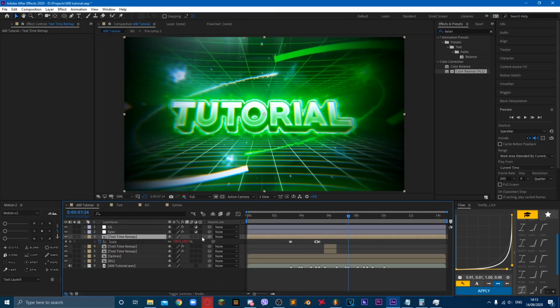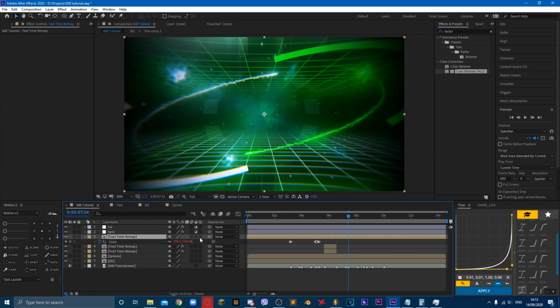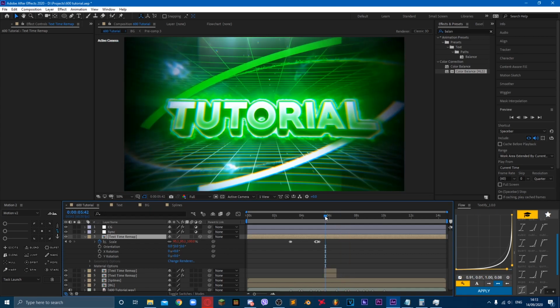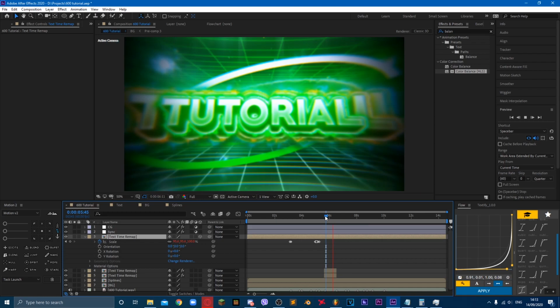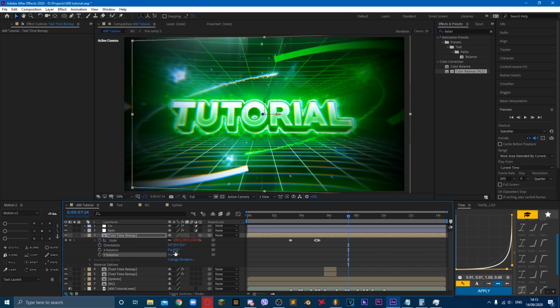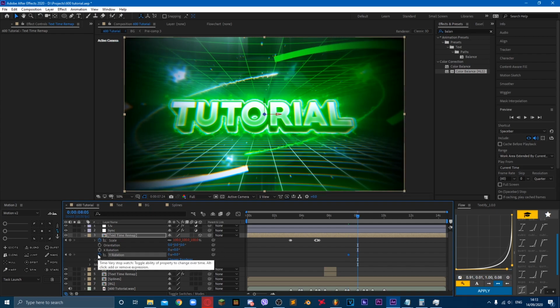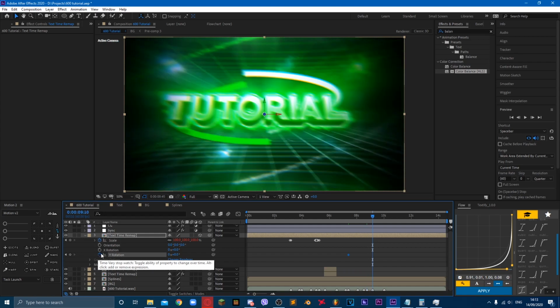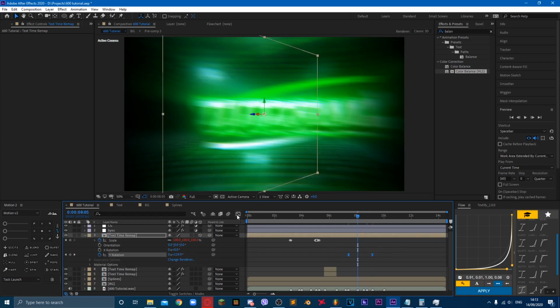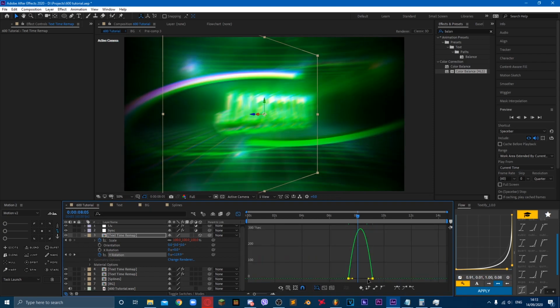I'm going to do 3D rotation, so click on here. If that is not showing up, you can click on toggle switches / modes. I'm gonna make it right here. Which rotation? I'll do one rotation. Set it to 1. Go to where I want it to be the fastest point. F9, and I'm gonna ease it.